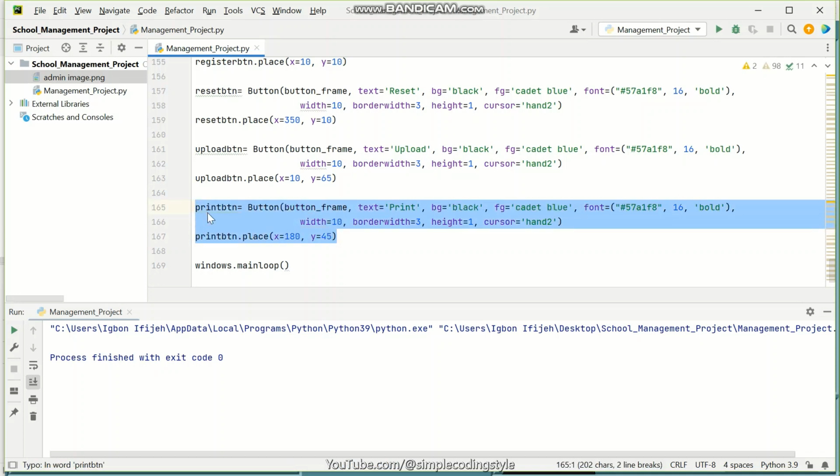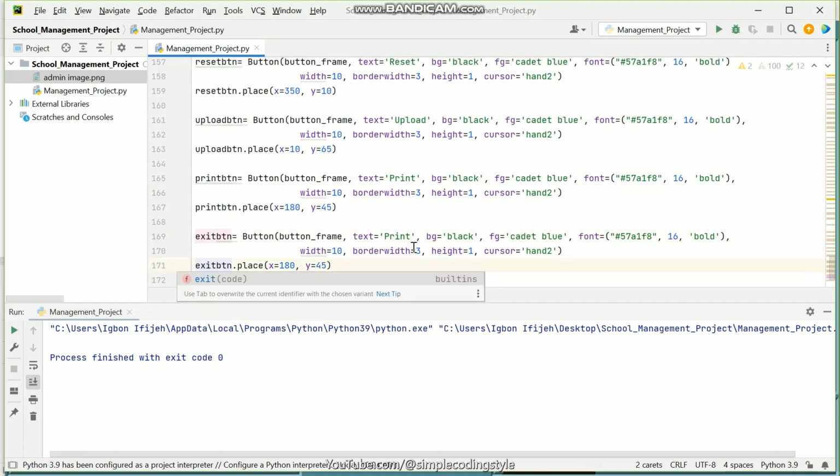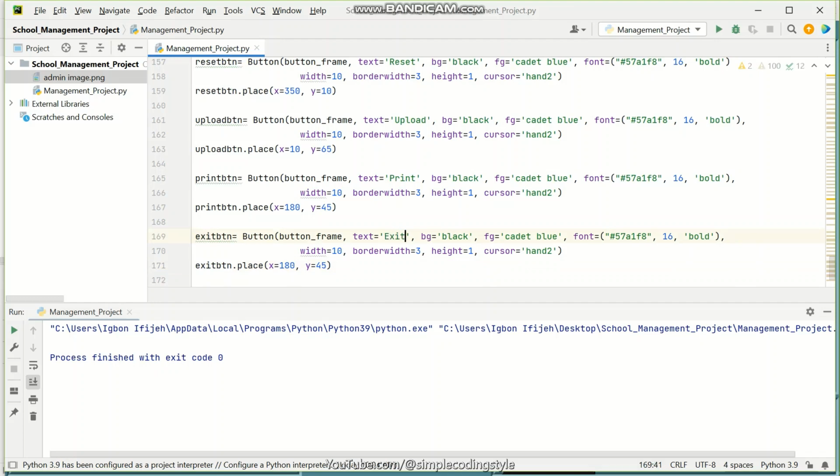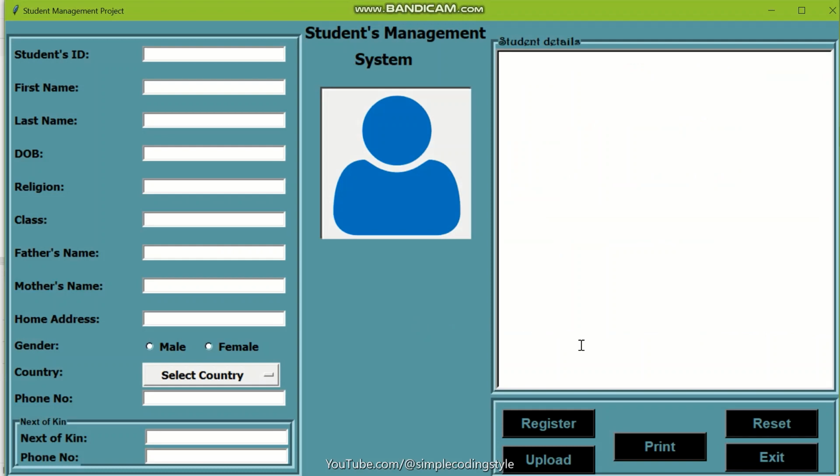So the next, last but not the least, is going to be our exit button. Change the name and then the text, and for the y-axis 350, and the x-axis 350 and the y-axis 61. Okay, so that is it.